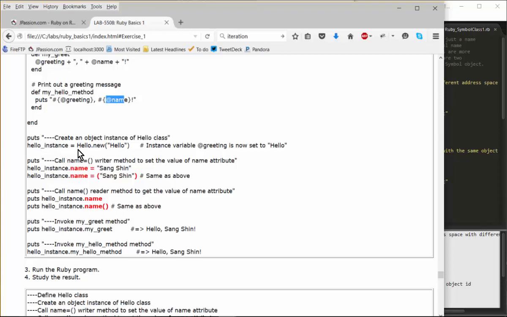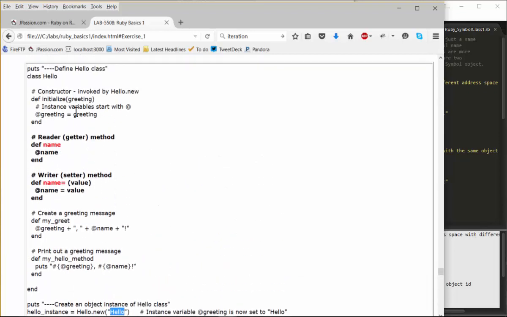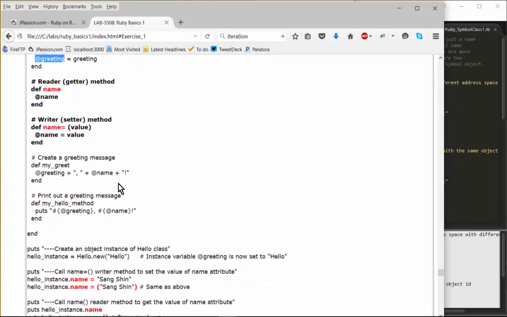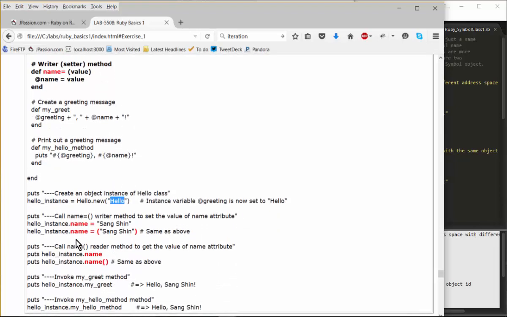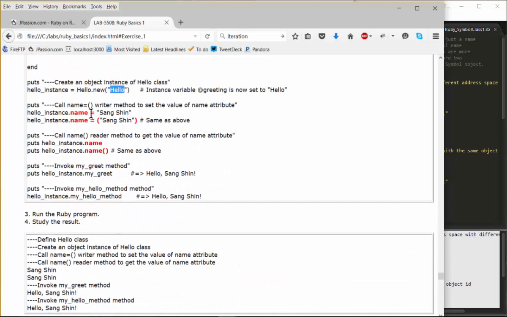Okay, all right. Now let's take a look at the remainder of the code. We created a Hello object instance, and Hello is passed as the greeting message, so the greeting attribute will be set with Hello. Now this is the getter and setter method. This is the setter method. I am setting the attribute name with a value of Sang Shin. As I said before, this is a method, so this is in fact the same thing as this.